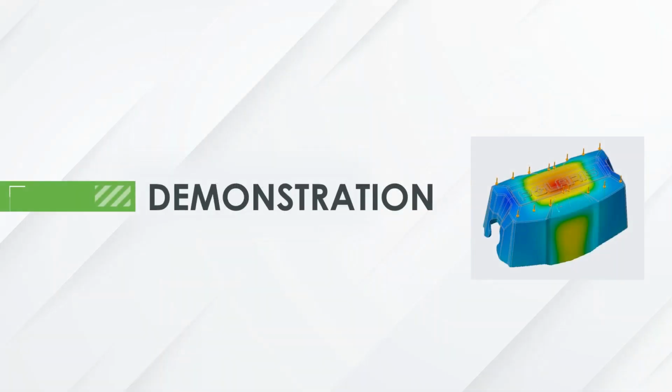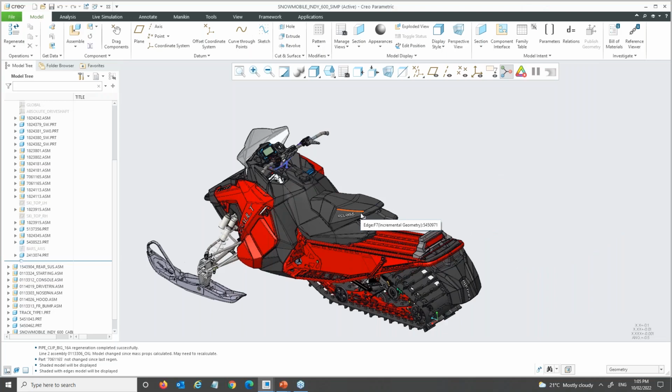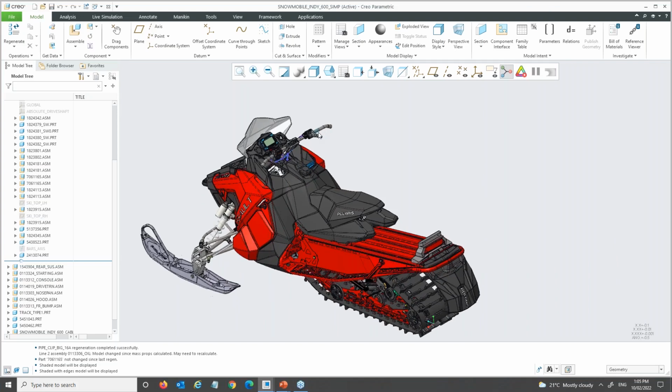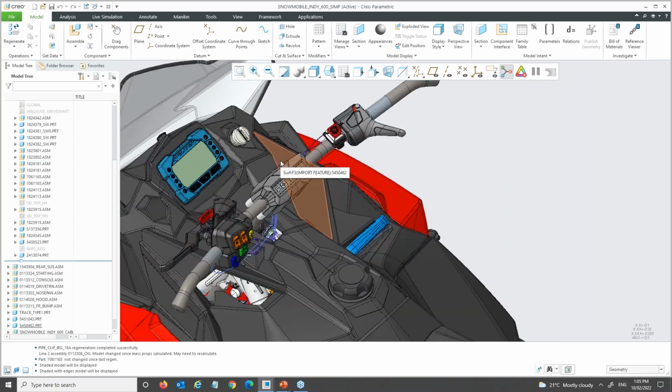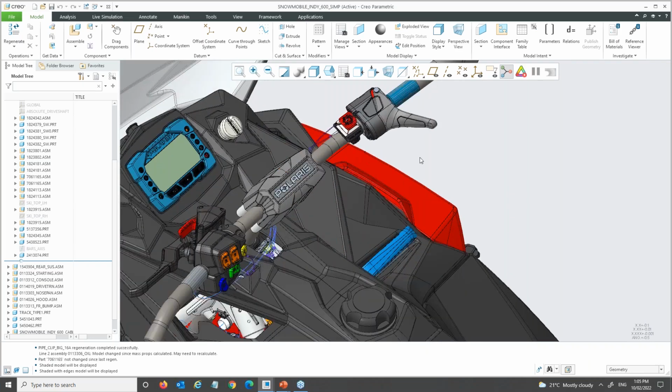All right, so let me quickly show you Creo for the first part of my demonstration. For my demonstration today, I'll be using the Polaris snowmobile dataset from PTC, but I'm particularly interested in this top cover. Some of the features and dimensions are not finalized yet, so it is still under development. I'm trying to fine tune the design. What I need is feedback on the analysis side of the design decisions that I'm making.